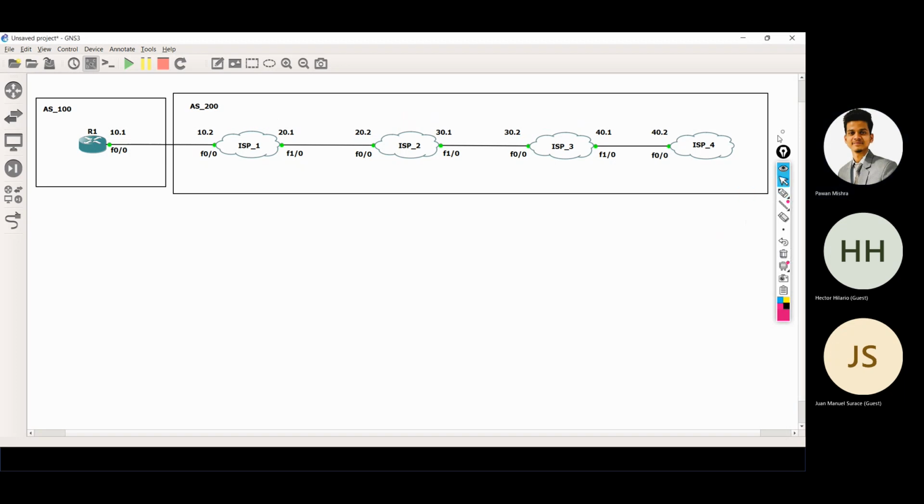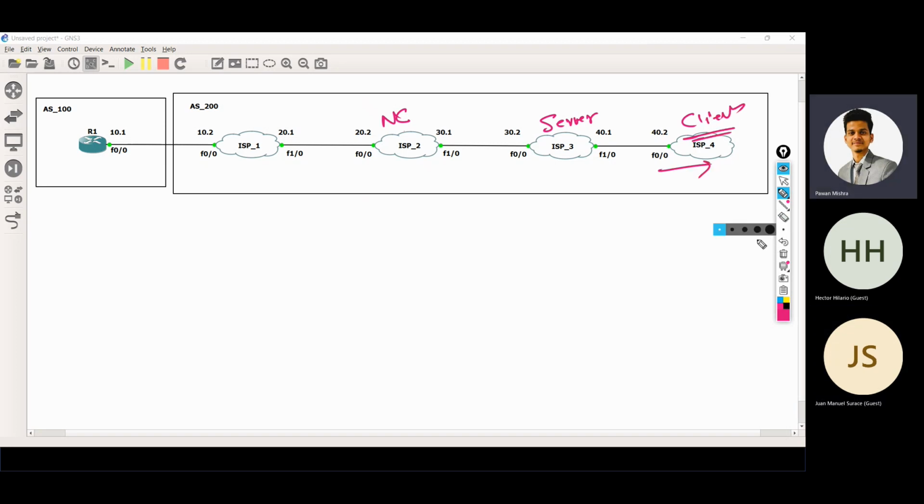Okay. So in the case of ISP4, what will happen? No, ISP4 is not receiving. If I want to receive on ISP4, what do we need to do? Because according to ISP4, this is again the server, this is a non-client, and this is a non-client. So we need to make this ISP4 a client. Then ISP4 will receive. Okay.